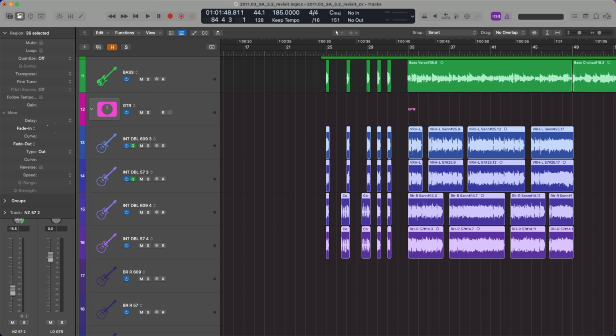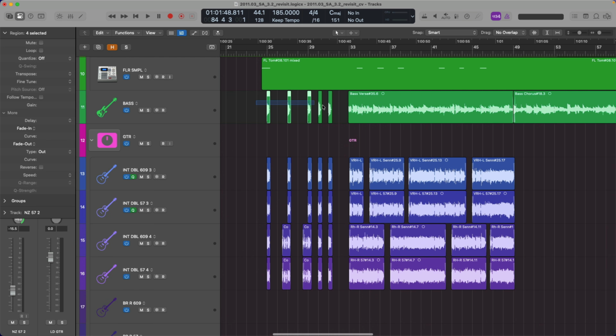So right here we have fade-in and fade-out, and you can change the fade-out type to a crossfade when you need to. I just add about 5 milliseconds. I don't really agonize over this detail. I just make sure that all of my audio regions have fades.